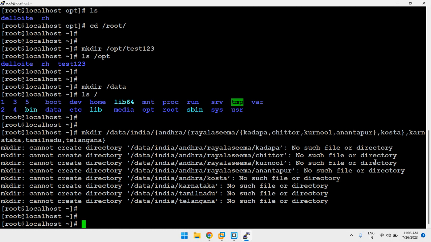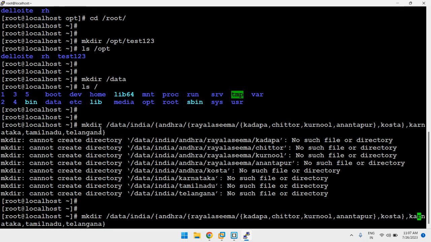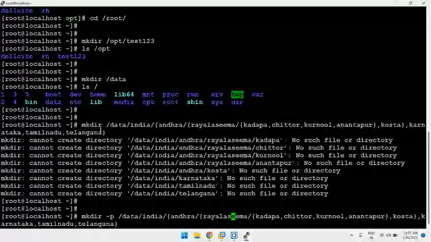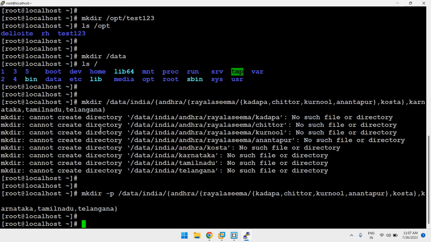We did something wrong here, because it says cannot find the directory slash data, it is not here. But I'll tell you how to create. Inside slash data we are creating, right? We are creating subdirectories, so we need to use option p, in the sense parent directory. It means inside slash data I wanted to create all this. Okay, we need to use slash p.